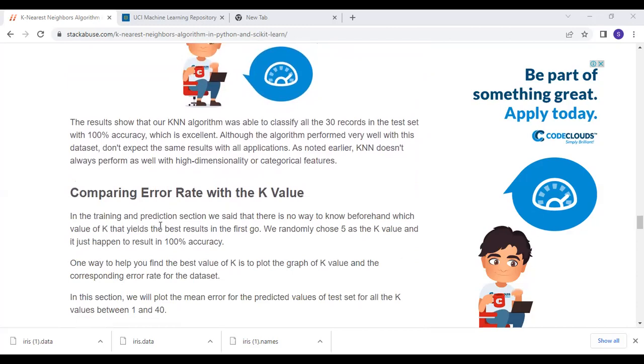Then we compare this error rate with the k value. In the training and prediction section, we see that there is no way to know beforehand which value of k yields the best result in the first go. So we randomly choose 5 as the k value, and after choosing k equal to 5, we see that the result is 100% accurate.